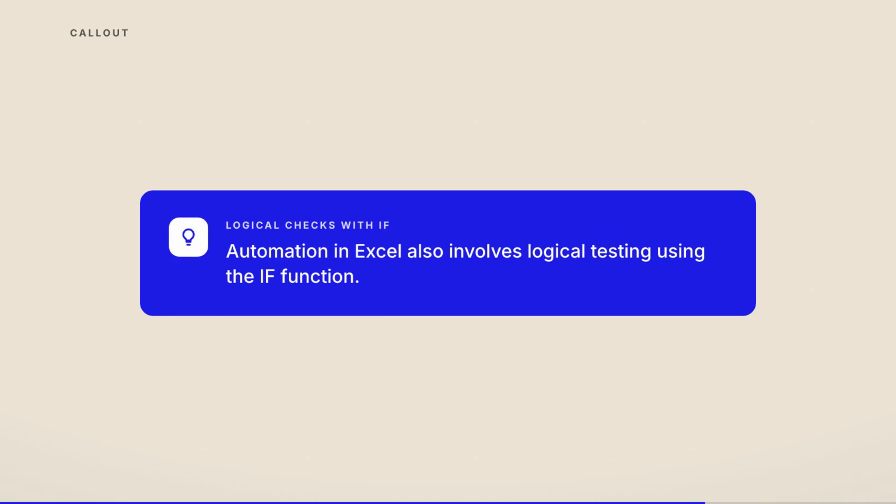By setting up these logical checkpoints throughout your workbook, you ensure that any data entry error is flagged immediately, rather than being buried deep within your financial reports where it could cause significant issues later.